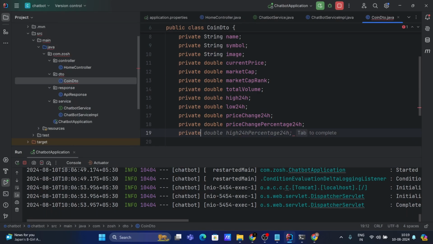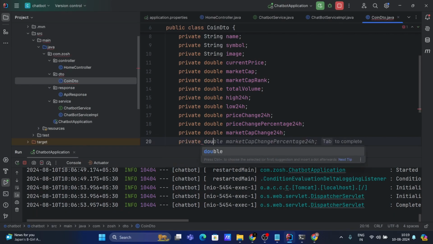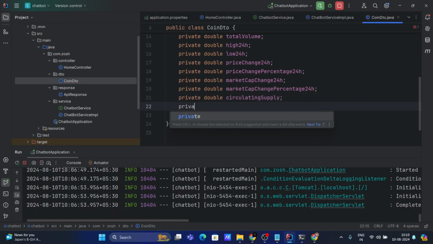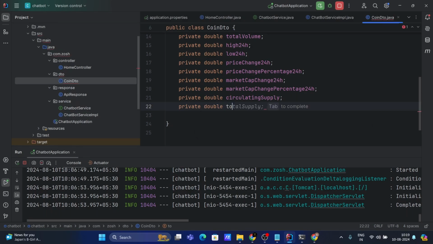All right, then market cap change 24 hour, market cap change 24 hour. All right, market cap change percentage 24 hour, market cap change percentage 24 hour. Then circulating supply. So private double circulating supply, then private double total supply. Okay, it's a total supply. So guys, all this field you will get from the CoinGecko API.